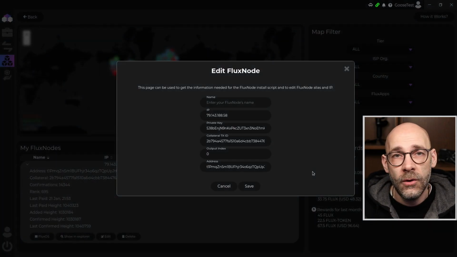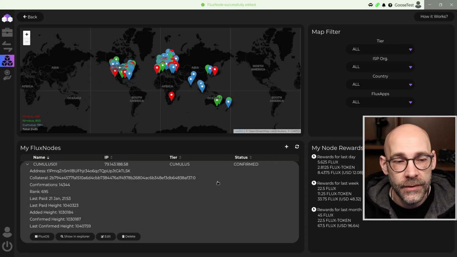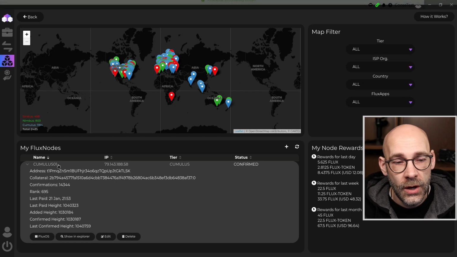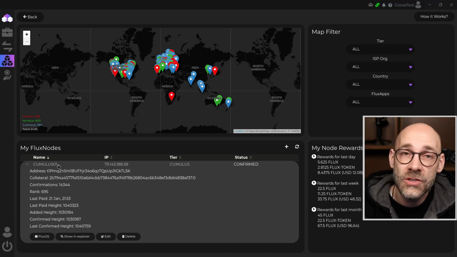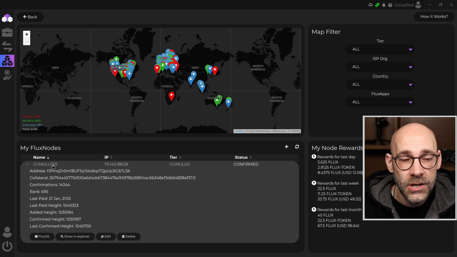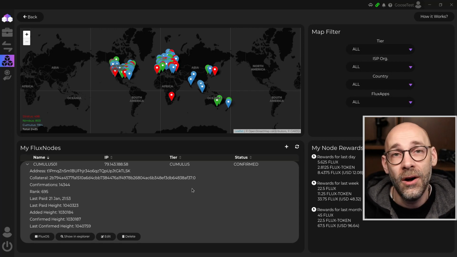Back here on Zelcore, one last thing you'll want to do is name your node. This way, you'll get little notifications if there is a problem with that node. Click on Save, and we are good to go. Now, all we have to do is wait for our 100 confirmations. As soon as we receive 100 confirmations, when we click here, there will be a little Start button down in the bottom left-hand corner. Then click the Start button, click Start Node, and you're off to the races.